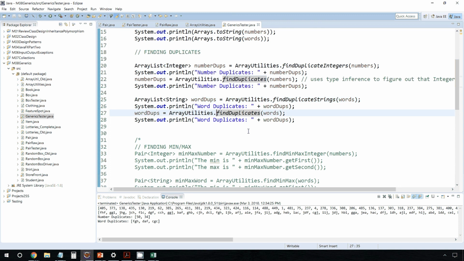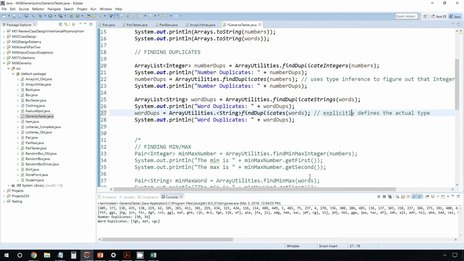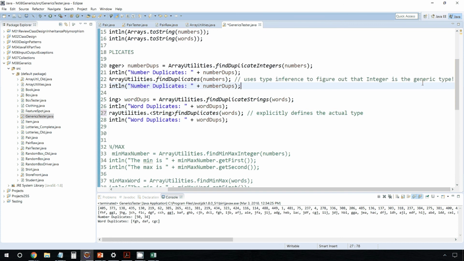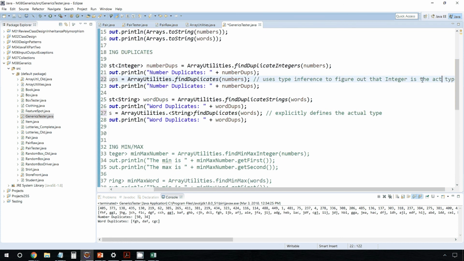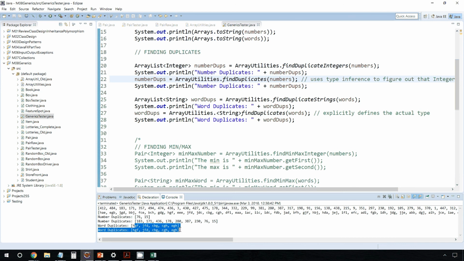If I wanted to put the type in, I can do that. It would look like this. So this one explicitly defines the actual type being passed in, and that one uses type inference. Both of them are allowed in this case. Okay, and if we run this, you'll see that you'll get the same results.